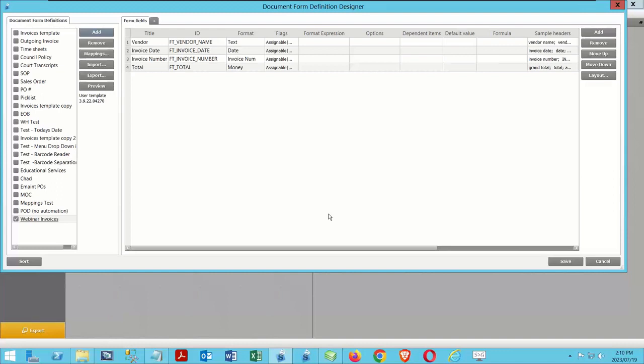So I've got my fields, and now I can edit the information for this. There's a bunch of information under the form fields, and I'm just going to take us through these from one part to another. The title is what you want to type into this. It's whatever you want to call it. It's up to you. The ID name, on the other hand, has a specific format for it: FT underscore, and then the word that you want it to be. So in this case, we've done a direct match. So invoice number to invoice number, total to total, etc.